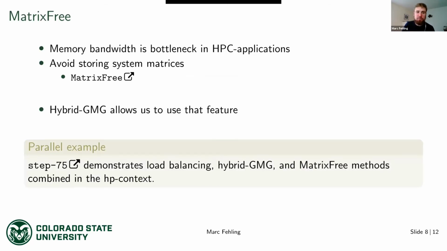And last but not least, I just want to give one little slide about the MatrixFree approach. If you want to apply these kinds of methods in serious HPC applications, you will notice that memory bandwidth is the bottleneck, and one way to get rid of that is to avoid storing system matrices at all. So you can use the MatrixFree framework. And this hybrid GMG method basically allows us to use MatrixFree methods. And again, I would refer to what Martin and Peter talked about in the previous presentation. Yeah, and these are the three things that you need to consider if you want to use parallel hp efficiently.